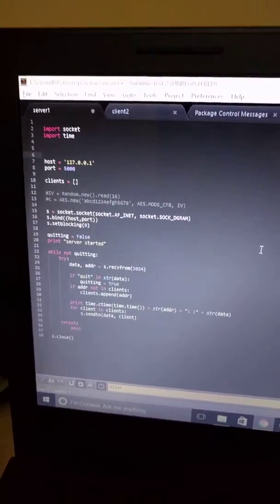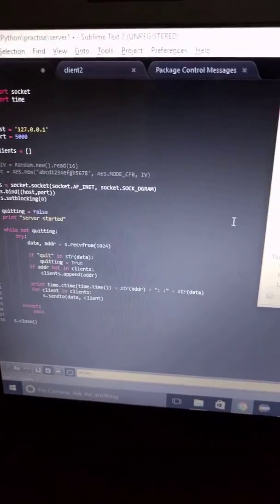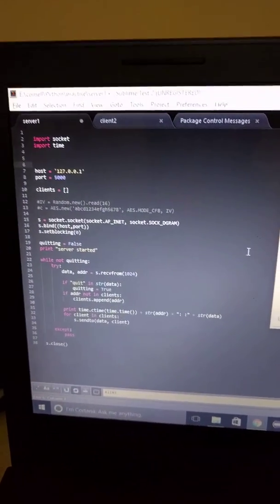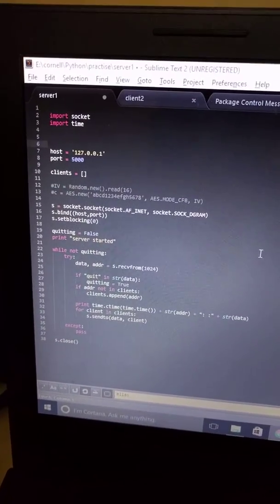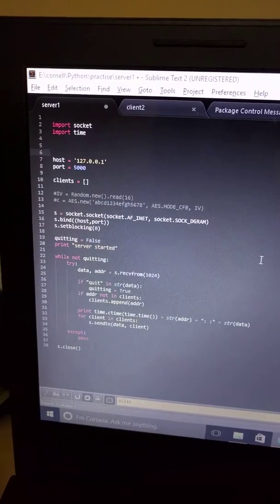N10335474, and this is the computer security lab for the chat room using Python. So let me start off with the encryption that we are using. It is the AES, the Advanced Encryption Standard.